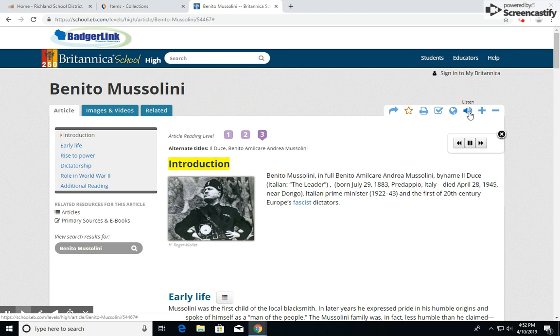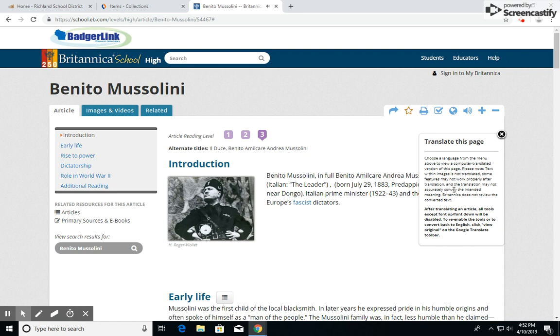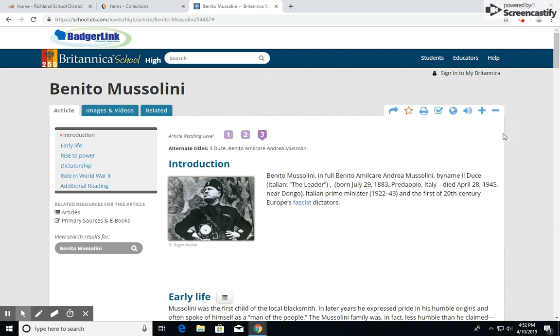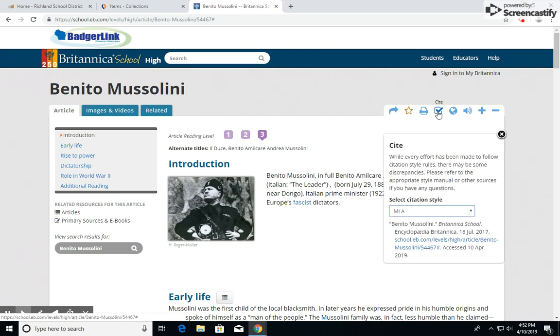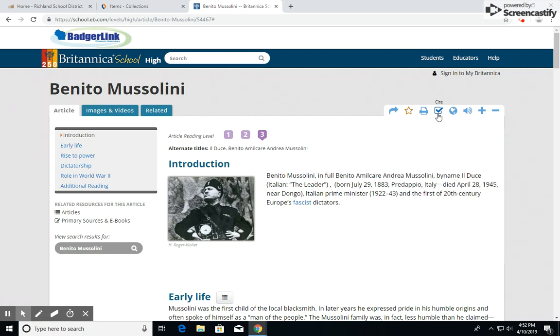And again, you can listen. You can translate if you want it to do a different language. You can also cite to get your MLA citation to copy and paste. And you can also email it to yourself if you want.